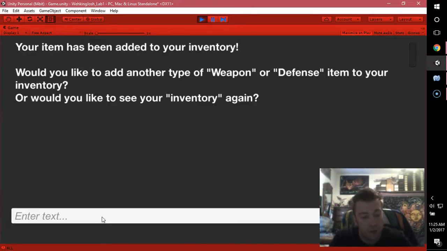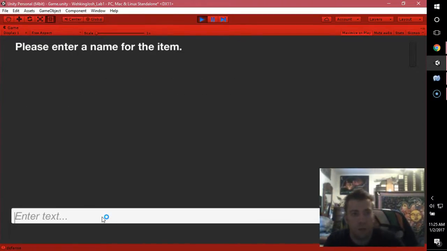And then you can add a shield as well. Defense, or not a shield, you can do armor. You can add anything you want to it. Just type in the code word. Let's say armor of the gods. Armor of the gods.